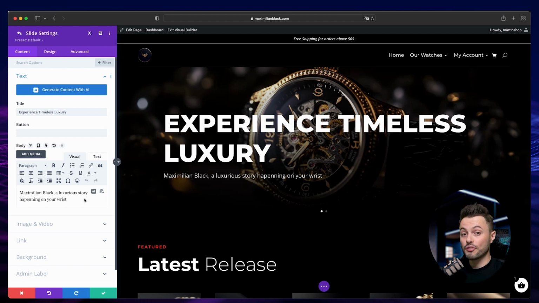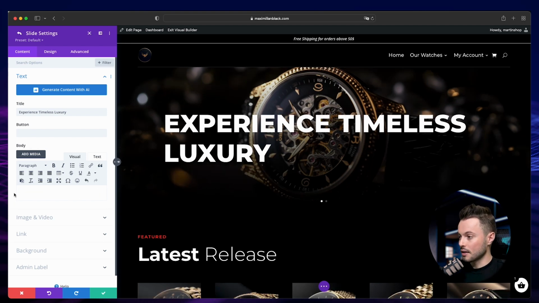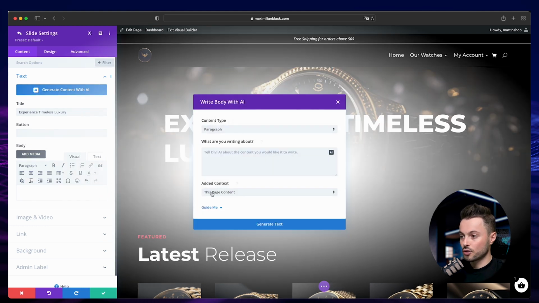Then there is one more cool thing to show you: you can use the AI to actually write the prompt for you. So let me show you for the body, for example. Let's say that I have nothing for now, and I will use the AI to write something for me. And I want a paragraph. For the context, I will use the page. Perfect. And here inside the prompt, I don't really know what I want. So you can click here on the AI button and it will actually create the prompt for you.